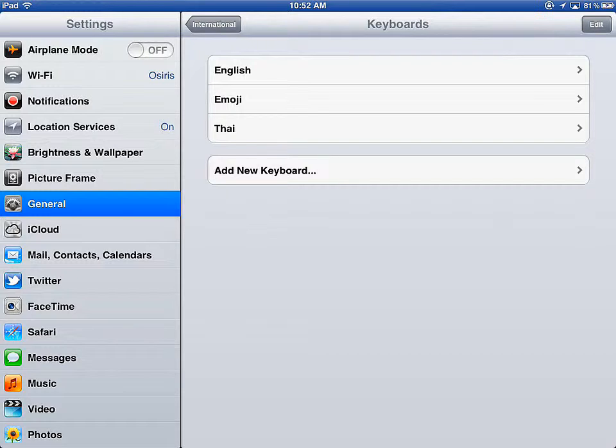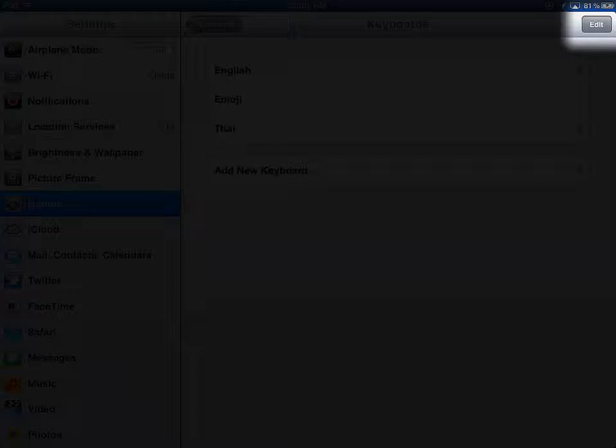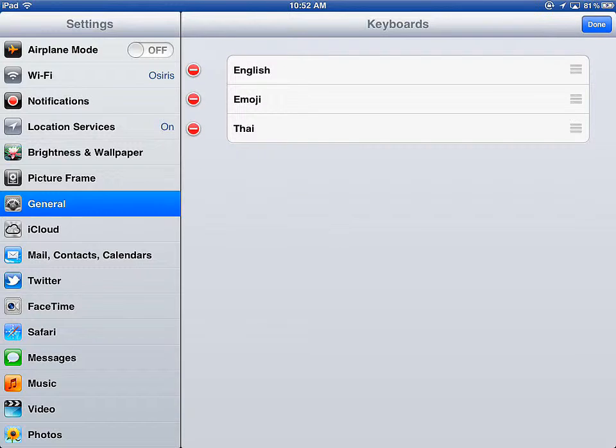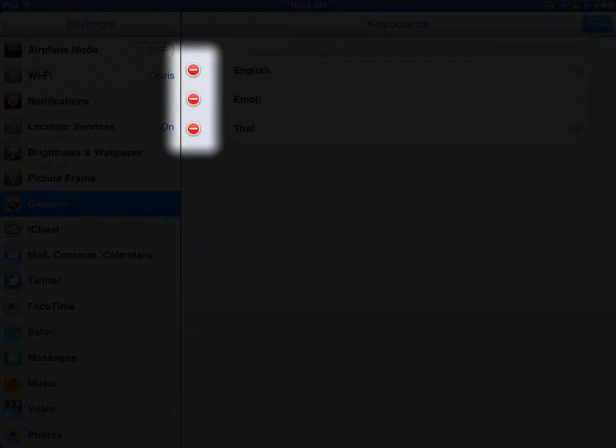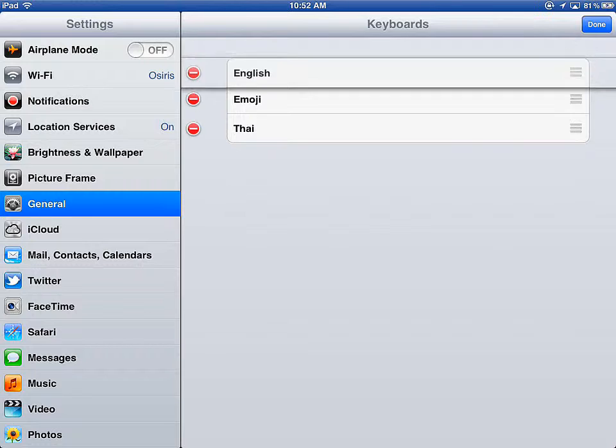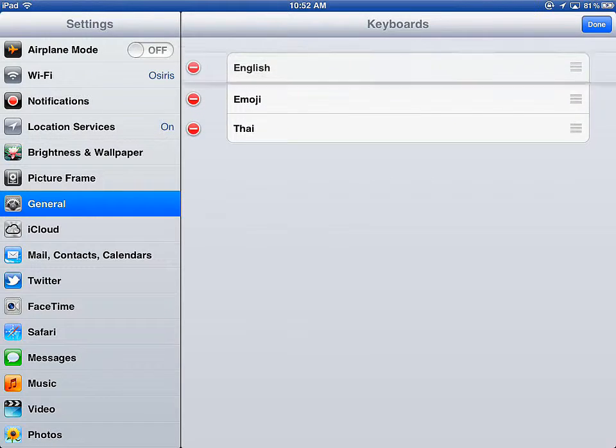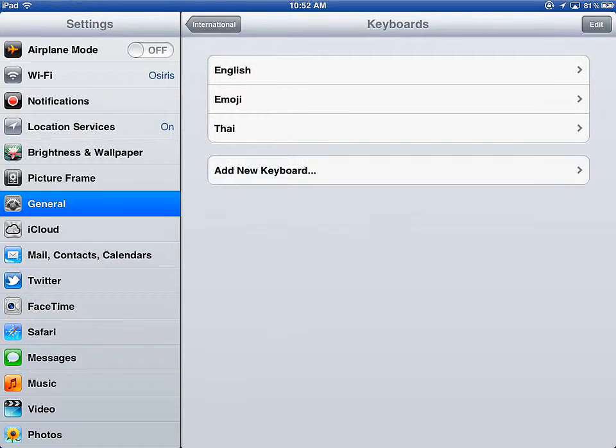If I wanted to reorder or delete them, I could tap this edit button, and then I actually have the ability to delete them using the minus or to move them around using the little handle that shows up, and that shows up in a lot of places on the iPad. When I'm done, just hit done.